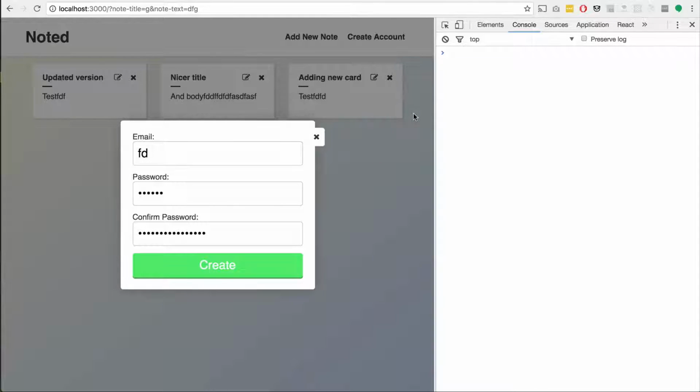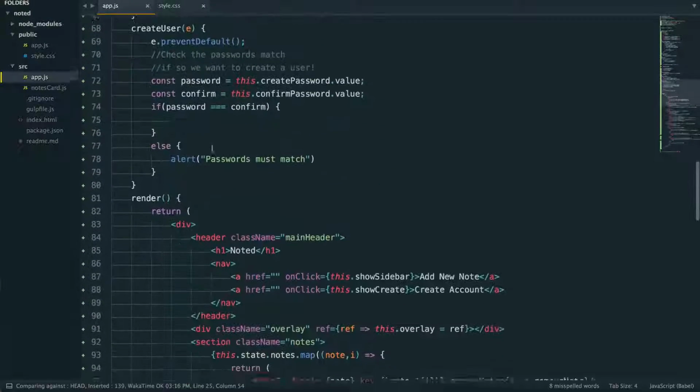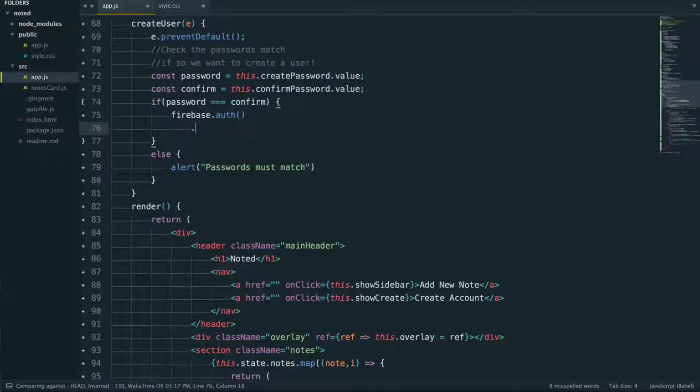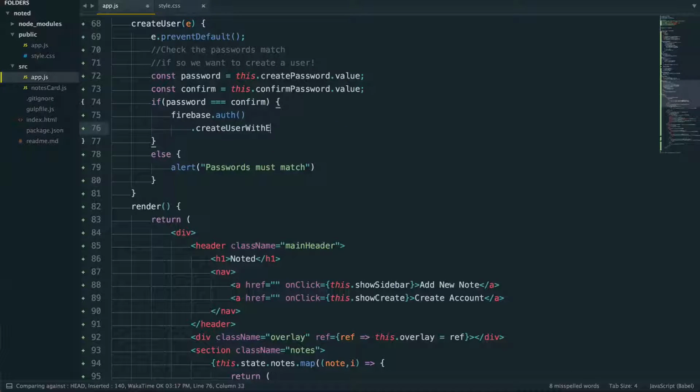And obviously, you could go ahead and style a nice modal or something like that to show that if you wanted to. But let's actually go ahead and do the creating of the user now. So we check to see if everything is correct, and then we want to go ahead and create that user. So we use Firebase, and instead of database, we're going to use .auth. So we're using the auth method here, and I'm just going to put an enter here. createUserWithEmailAndPassword.